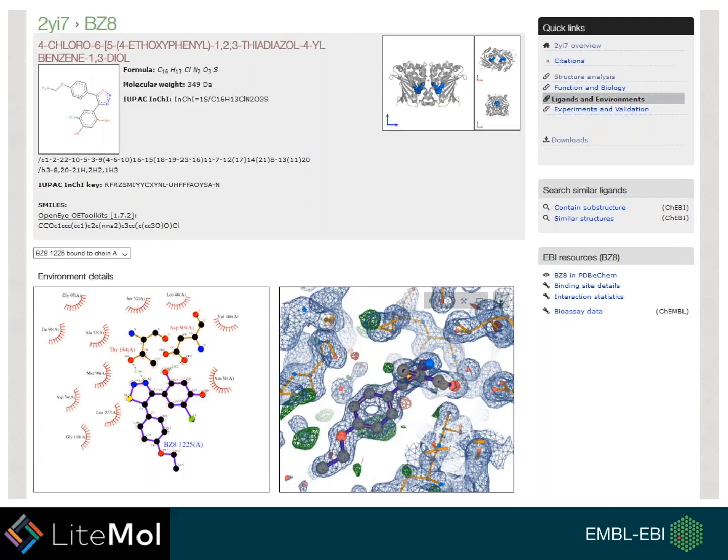You get a number of pages with a lot of information about the ligand there. If you want to look at a different instance of that same ligand in the structure, there's the option to change this using this box here. We also give 2 different views of the binding site: in a 2D representation on the bottom left, and also in LiteMol with the structure and density shown.